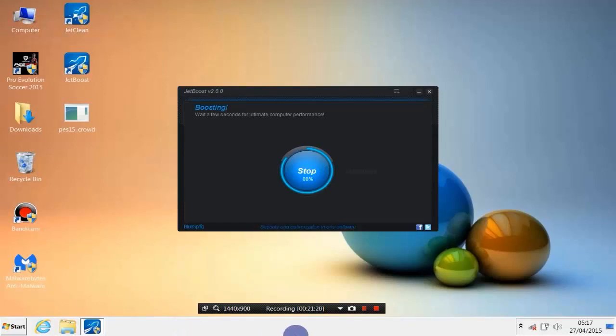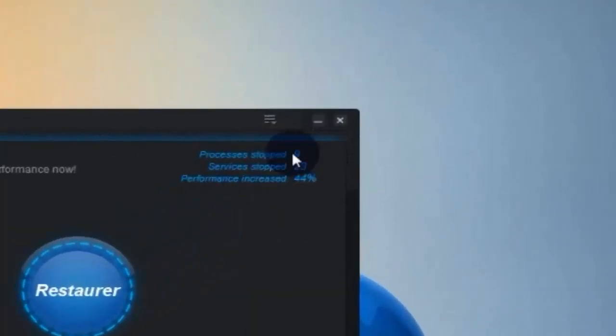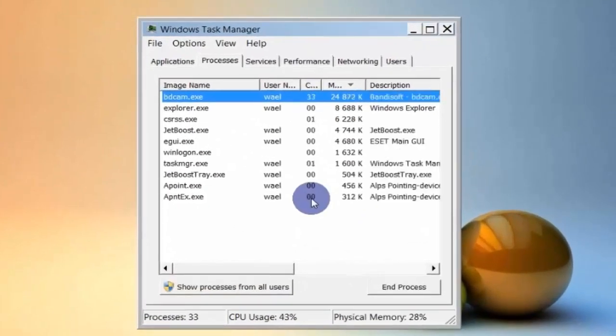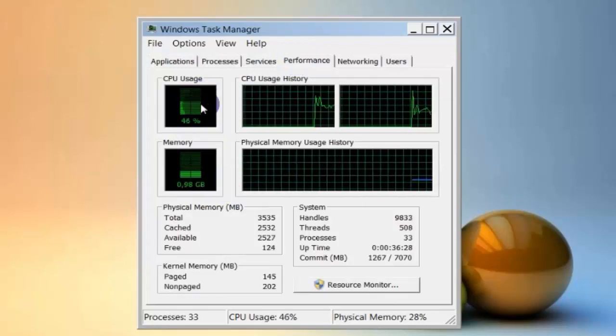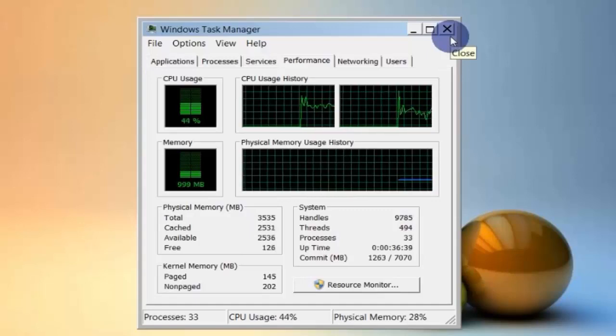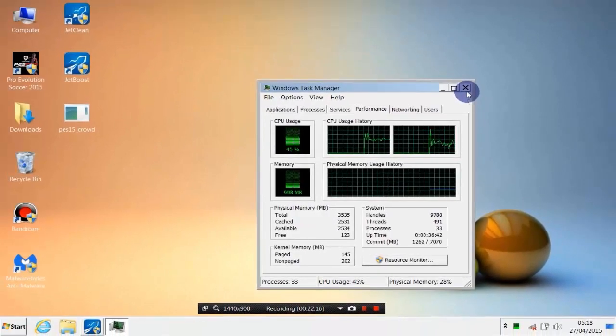This is very helpful, and you will notice the lighting is different. As you can see here, 9 processes stopped, 23 services stopped, and the performance is increased by 44%. If you check the task manager once again, you'll see only 33 processes running, and the physical memory is reduced to 28%. This is a very good feature of this program, and the memory use is decreased as well, which will give more RAM and more CPU to your PES 2015 games.